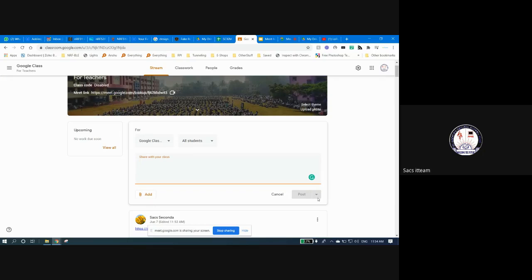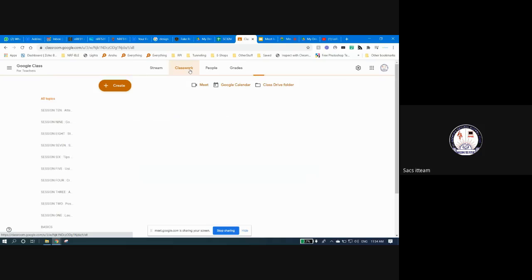We have to configure a classroom in such a way that they are not able to submit anything from the stream, because the stream is just for information. It's a notice board. It's not for submitting the classwork. Now most of the students understood this concept, that classwork is always the classwork.